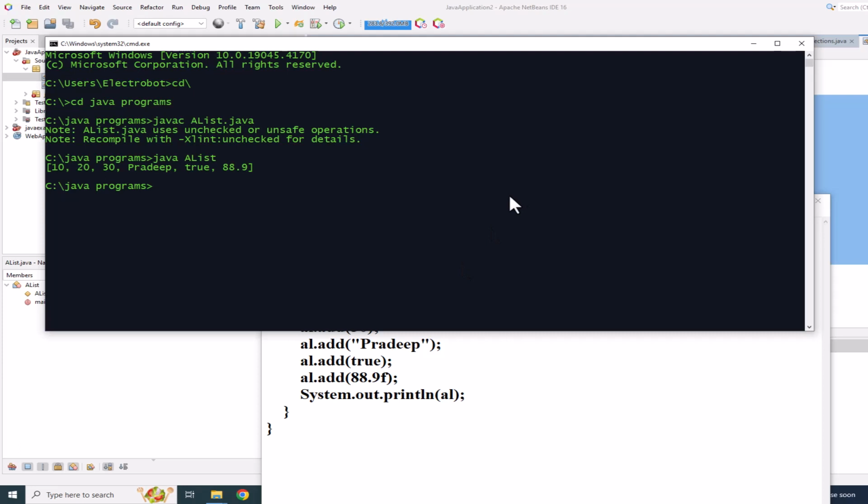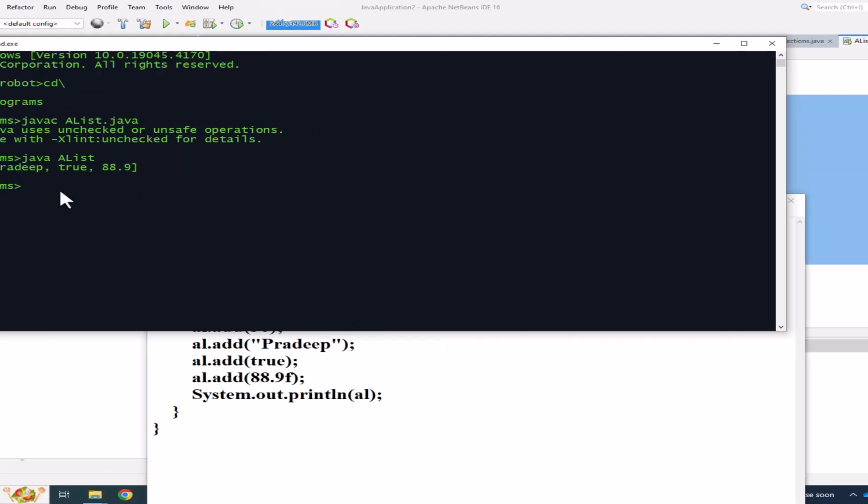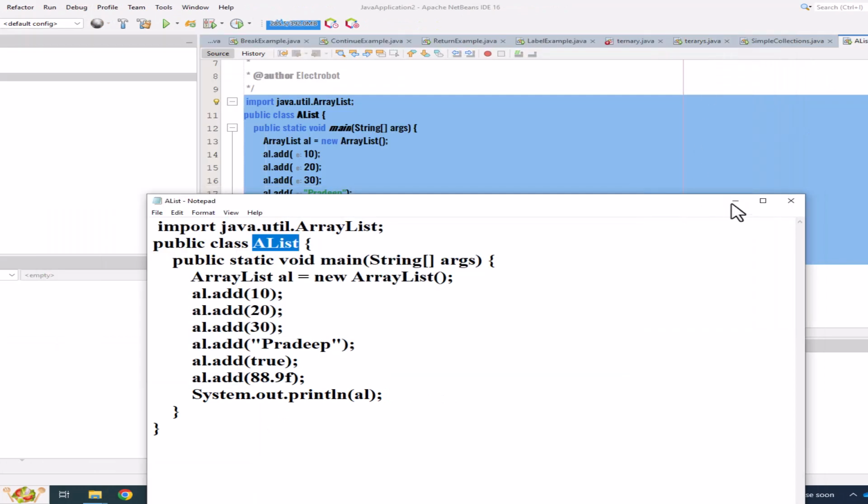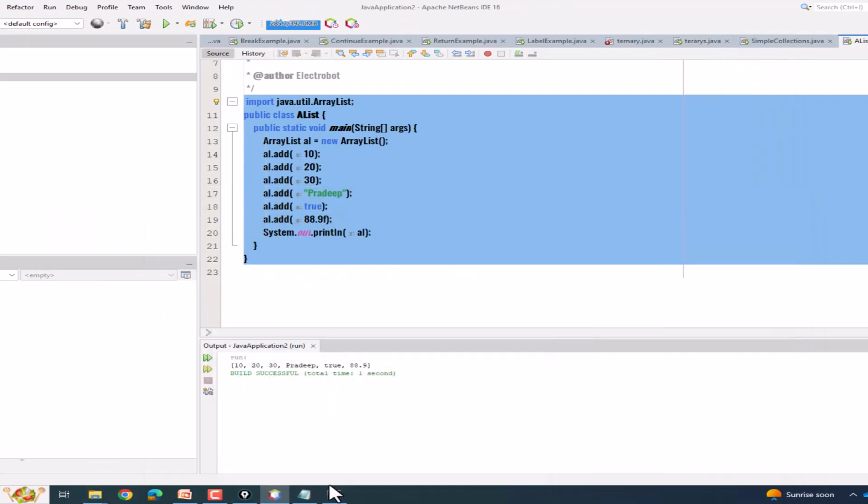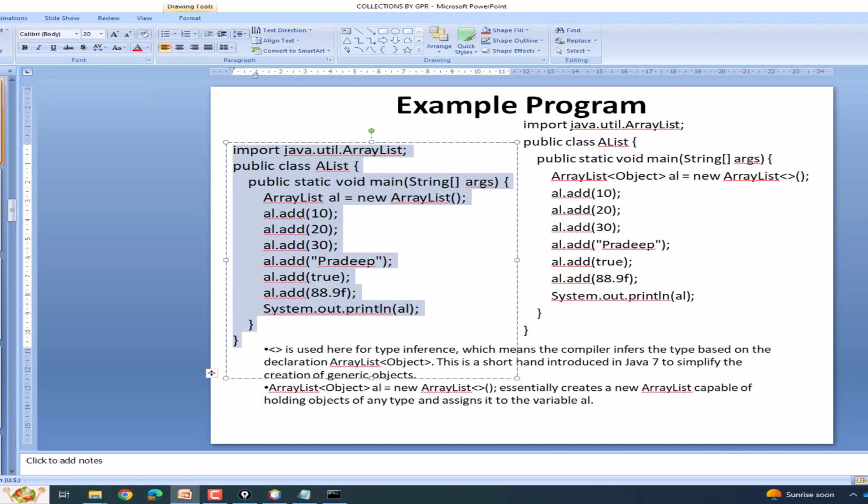But it also shows that Java uses unchecked or unsafe operations in ArrayList.java; recompile with -Xlint:unchecked for details. It means it is going to show a warning, so you need to use a certain kind of syntax when assigning the variables, whether integer, float, string, or boolean. That is preferred in order to use modern operations.